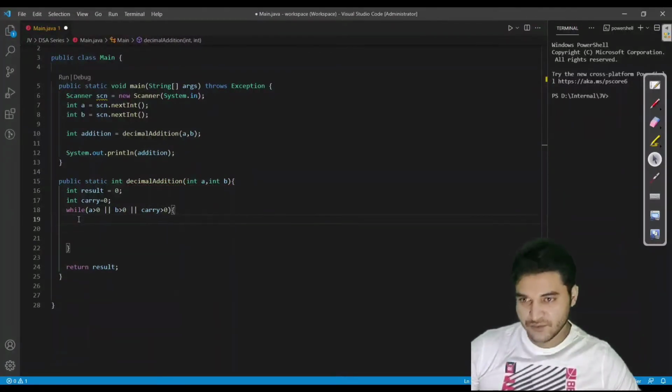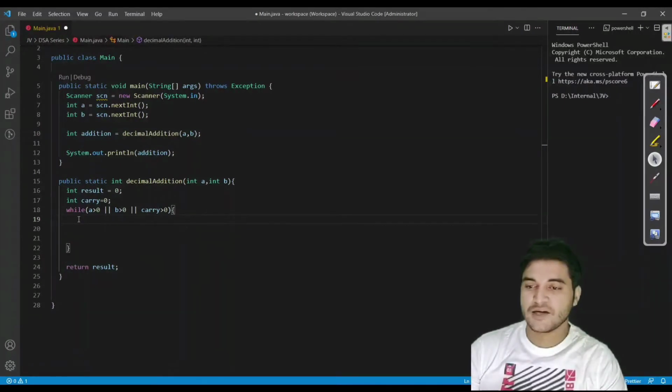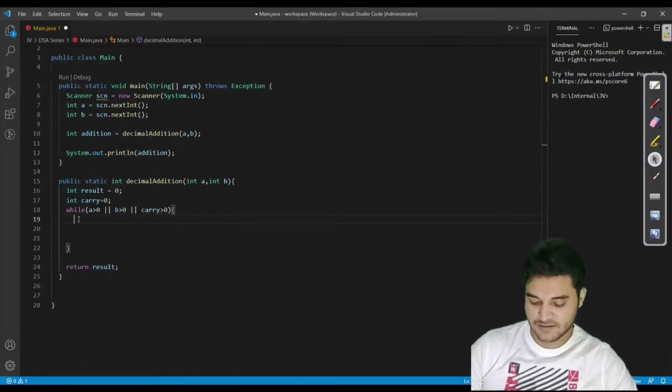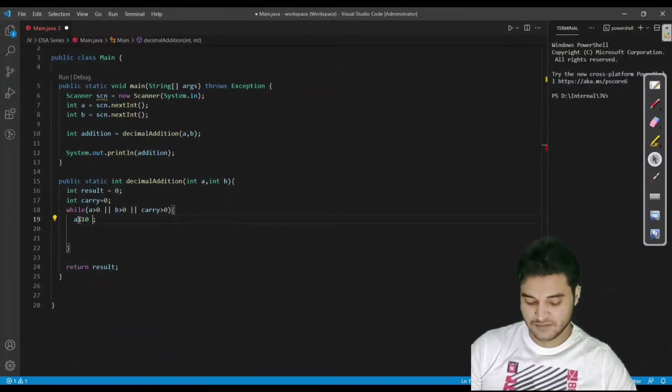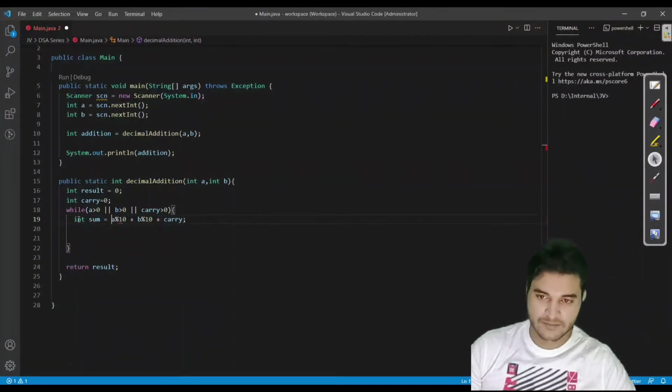Now what we have to do, we have to take the remainders of a and b and add them. So how do we take remainders? a remainder 10. Fine. So this is the remainder for the first number, plus b remainder 10, the remainder for the second number, plus the carry which we are having from the previous result. Initially we would not have any carry, so it will simply add 0 to this, and we would take the result into a sum variable.